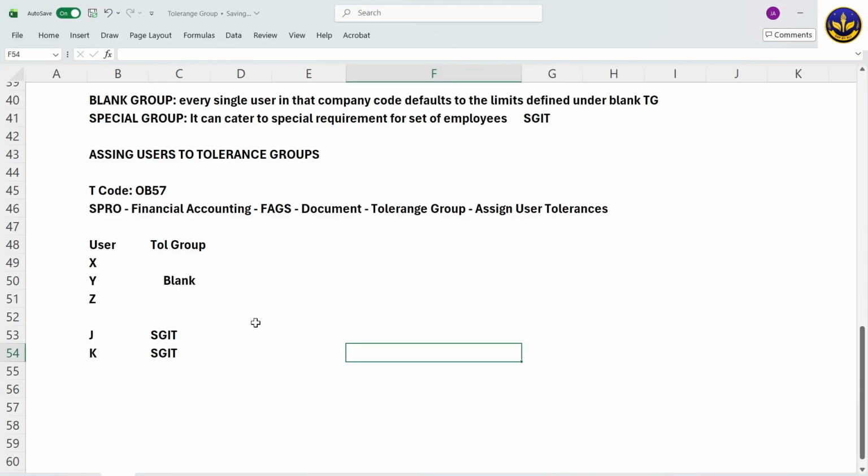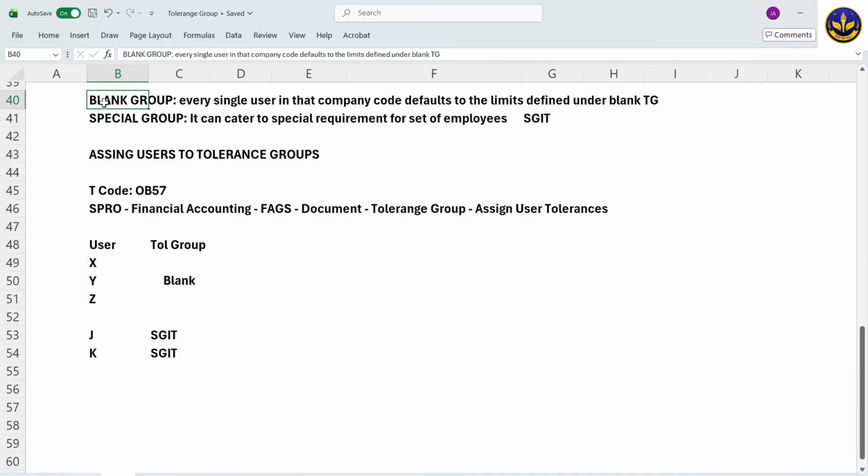Okay, so once you are done with the setting, your system will understand that whenever this user is posting any entry, it should apply the settings or the limits given in the special group. If any of these employees is doing any posting or accepting any payment, it should apply the settings or the limits visible in the blank group for that particular company code, because I told you these tolerance groups are company code specific.